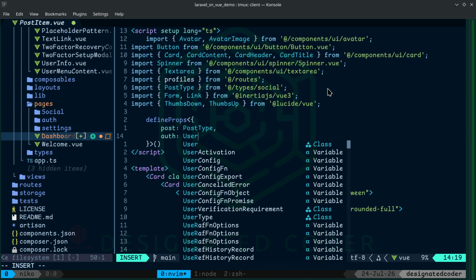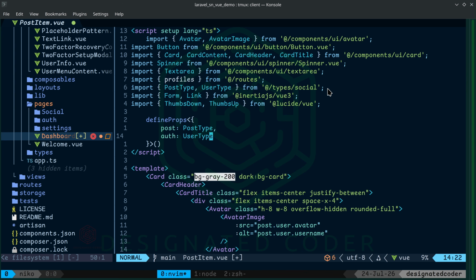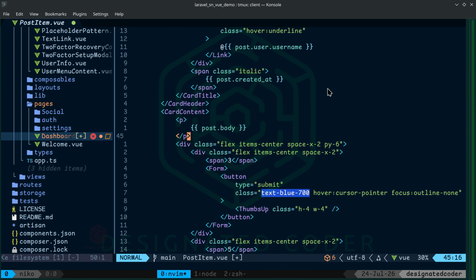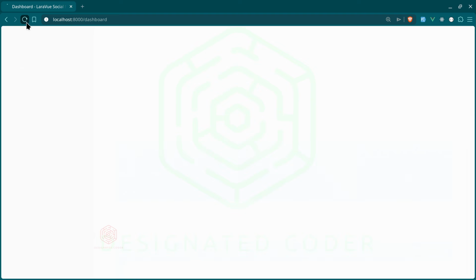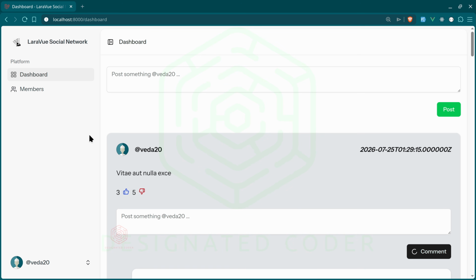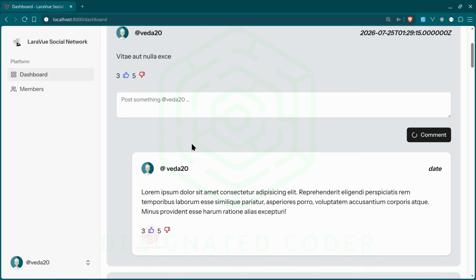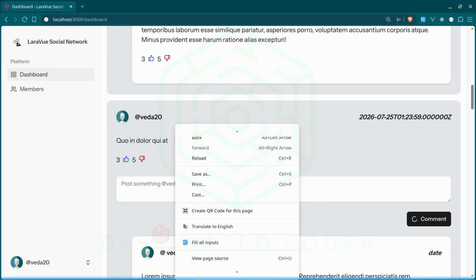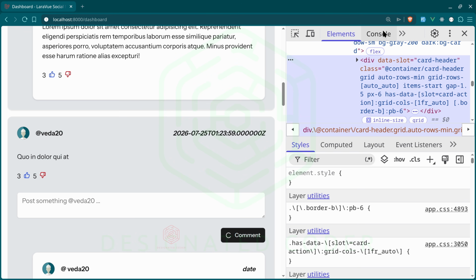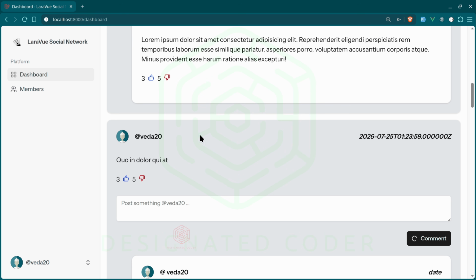And this one, we can even use that user type that we have. And so that should be good. Let's check that out. Okay, so this is our dashboard. The auth user's name is in here, and this is the correct link, and we have our posts in here. Let's just quickly check and see if we have any errors, and we don't for right now.